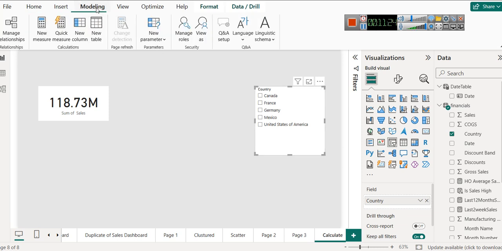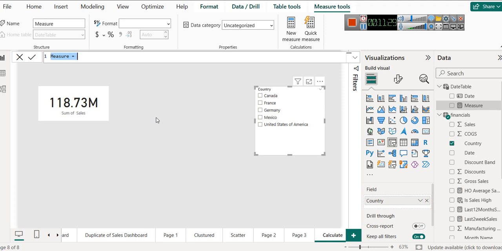So we go to the modeling tab, we create a new measure because that value is a single value, and we call it France sales. Then we write CALCULATE, because we have to calculate. What will be the expression here? You can see in the CALCULATE function, the first parameter is the expression. So if we have to calculate total sales of France, what will be the expression?